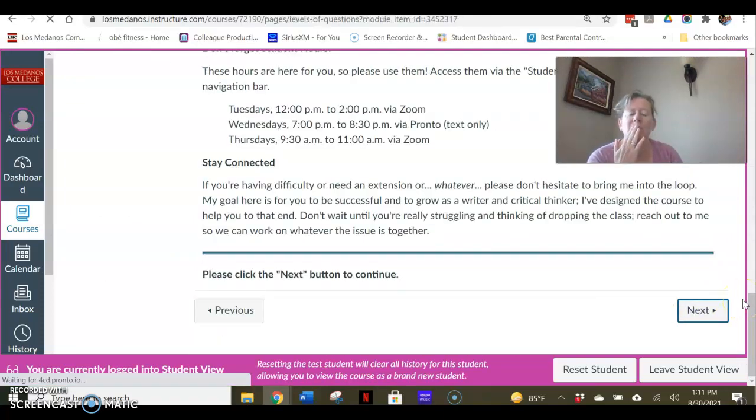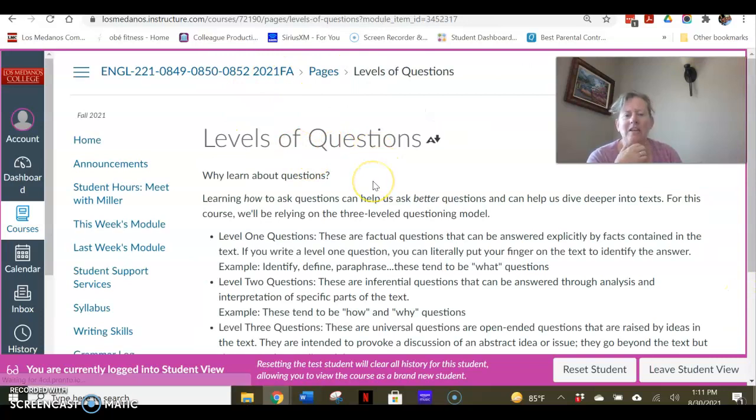Okay. This next page just kind of explains levels of questions, and this is not new. This is nothing that you probably haven't already heard. But if hearing level 1, level 2, level 3 questions is new to you, then please make sure you read this page. Because one of the things that I'm going to be asking you to do in your discussion board posts is to ask a question coming out of the reading.